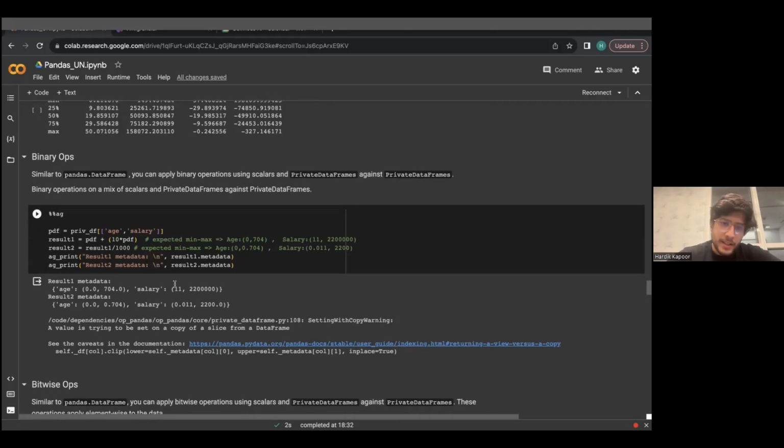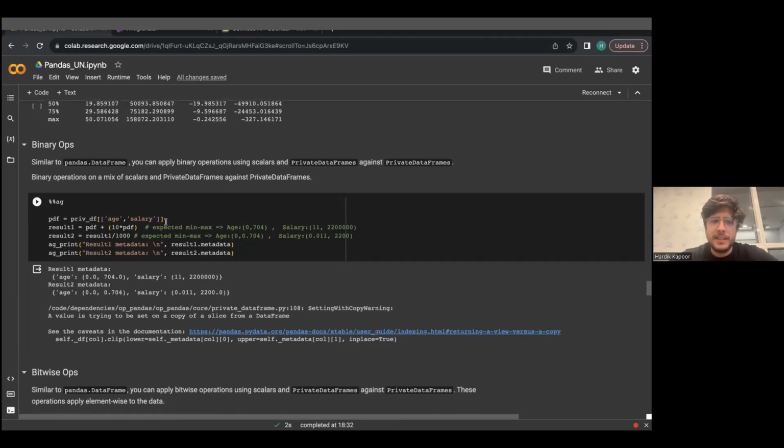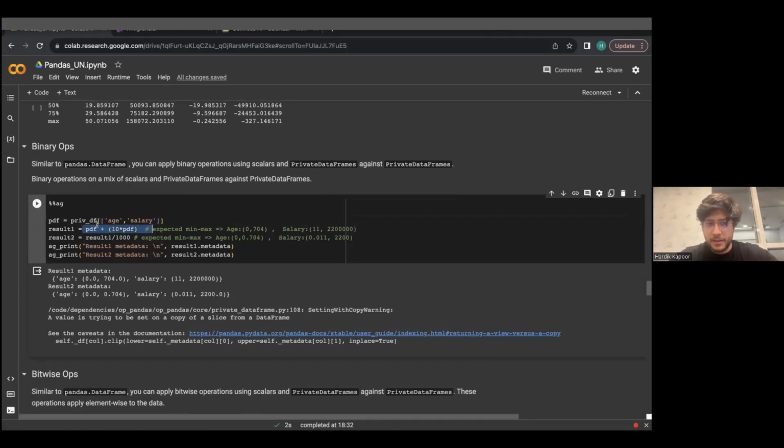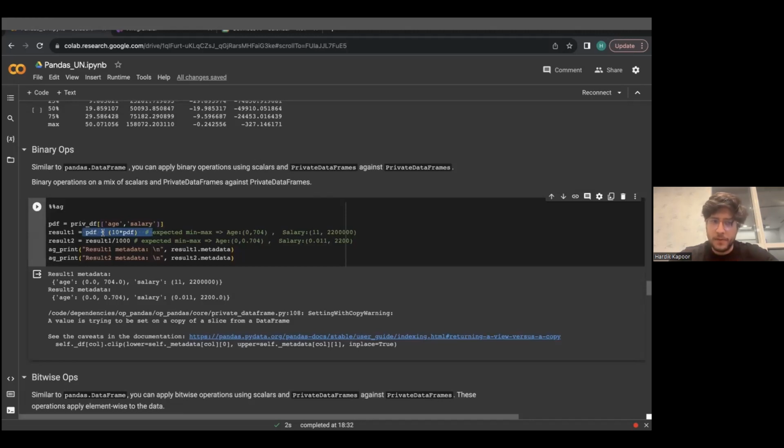But the important thing here is we are calculating the bounds for you. So you don't have to provide epsilon or anything like that. Because here we have only allowed 3 or 4 set types of binary operations like addition and multiplication, and it's easy to calculate the output bounds using the input bounds. So let's say there's a private data frame of Hardik, with age and salary columns.